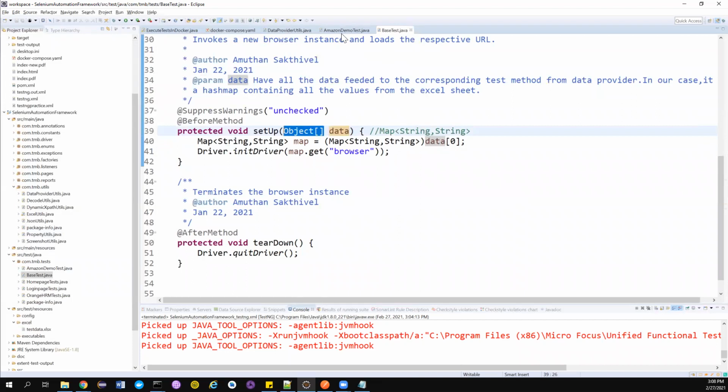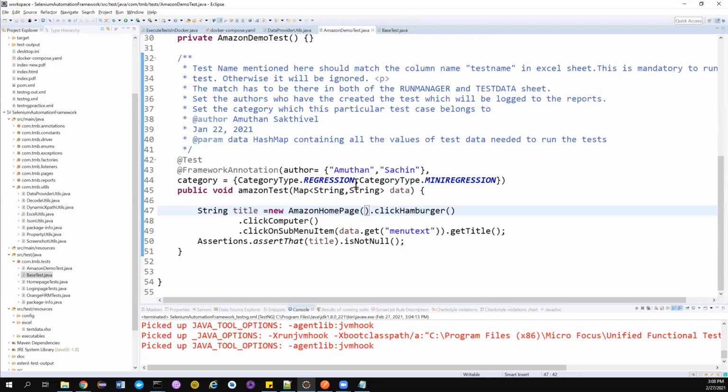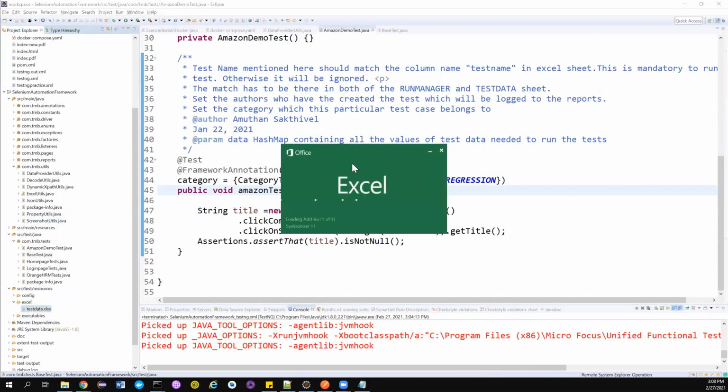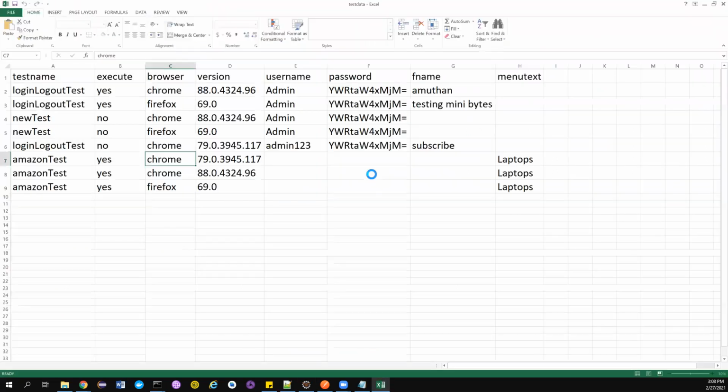In our case, it is just a map. It is a map of string comma string values, right? So if I open my Excel sheet again, and guys, this may be repetitive for someone who's regularly watching my videos. For someone watching this for the first time, you may not understand.